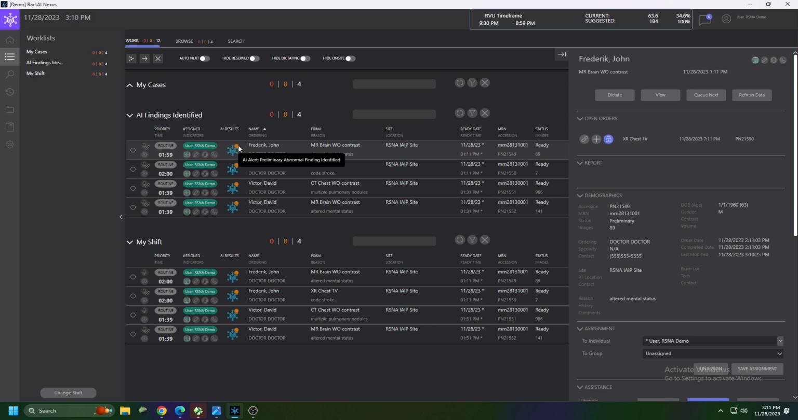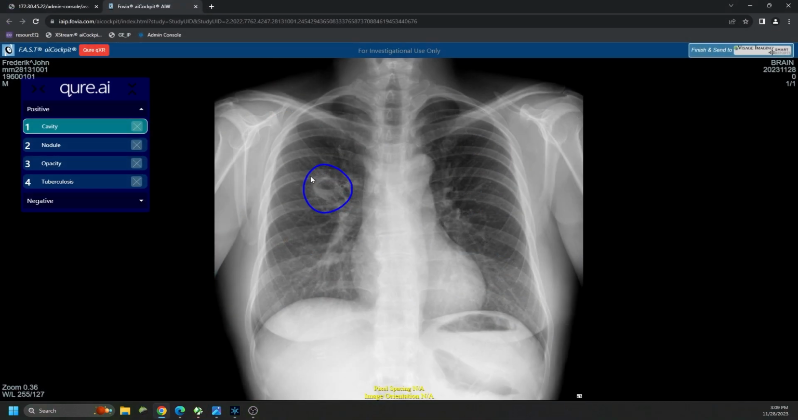When the radiologist clicks on the AI findings icon, the Fovia Xtreme AI Cockpit viewer is launched. We can review the AI results from the Qure.ai QXR tool through the Xtreme AI Cockpit.